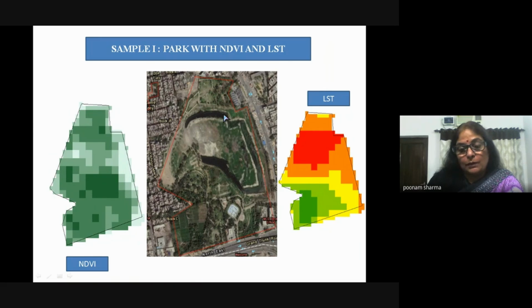So same for this particular one park. If you see the vegetation index, this is the real aspect of how the park actually appears. This is the normalized difference vegetation index that we calculated, and this is the temperature in this particular park. If you see, you have vegetation here. This temperature was around 26 degrees. This is 29 degrees.